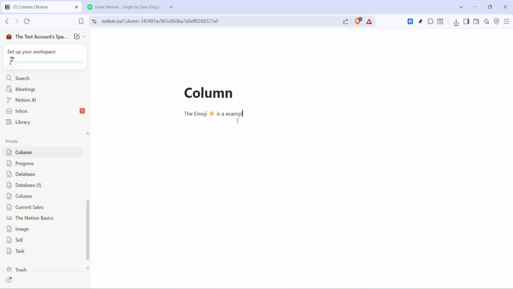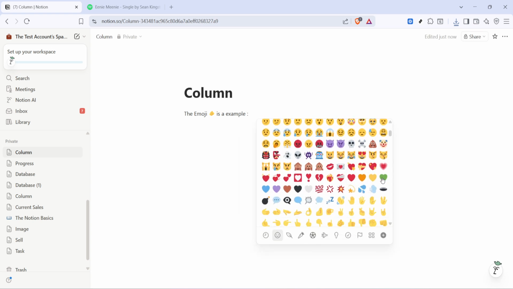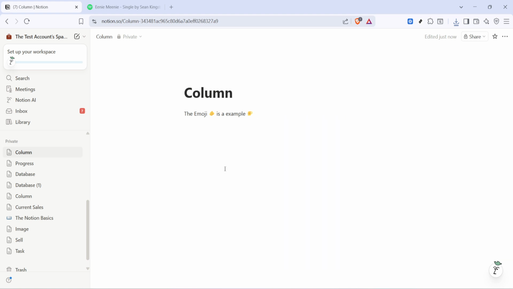This works in standard text blocks, headings, lists, callouts, toggles, and most places where you can type inline text in Notion. The emoji picker will open, showing categories and a search field. You can scroll to browse, but searching is usually faster. Type a word that describes the idea you want to convey, like check, star, warning, book, or light bulb, and the list will narrow instantly.